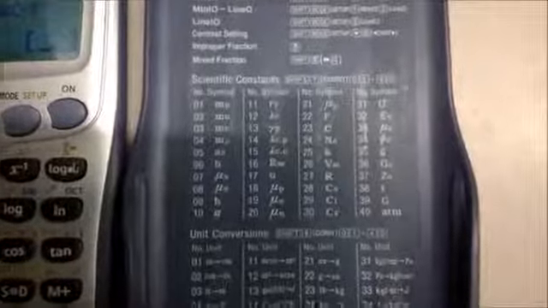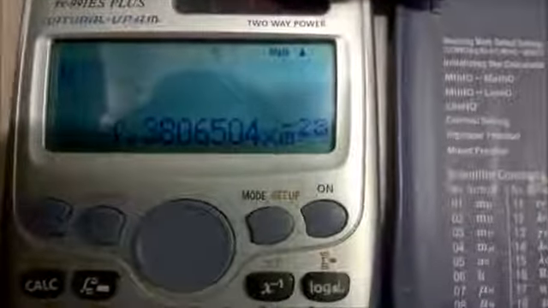Now, press any numbers which are indicated over here from 1 to 40. We have chosen 25, which is for K, that is the Boltzmann constant. On pressing 25, the Boltzmann constant arrives on your screen with its exact value.